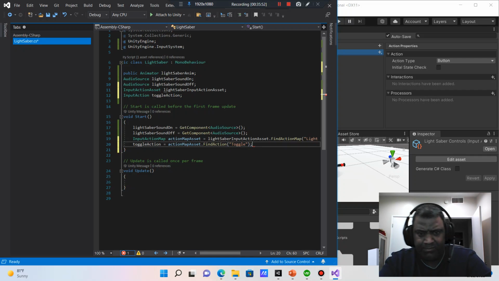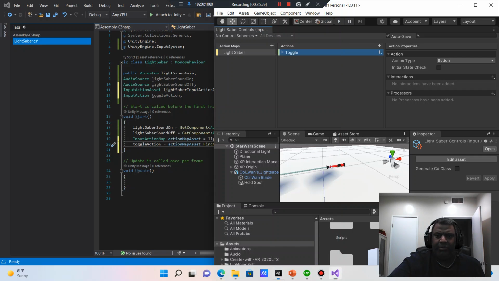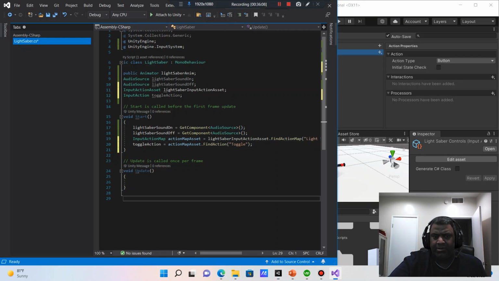And then semicolon. So once we have our action, now we can register the actual toggle and untoggling of the lightsaber. This toggle action actually has 3 states: there's started, there's performed, and there's exited.